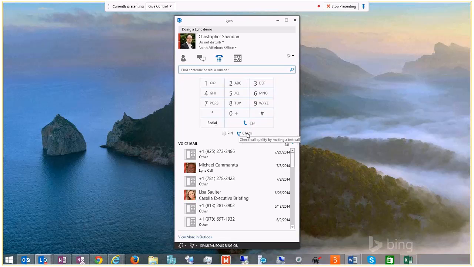What check call will do is it'll call into the Lync server, have you record your voice, and then play it back to you so you can hear how you sound. Just so you can check.